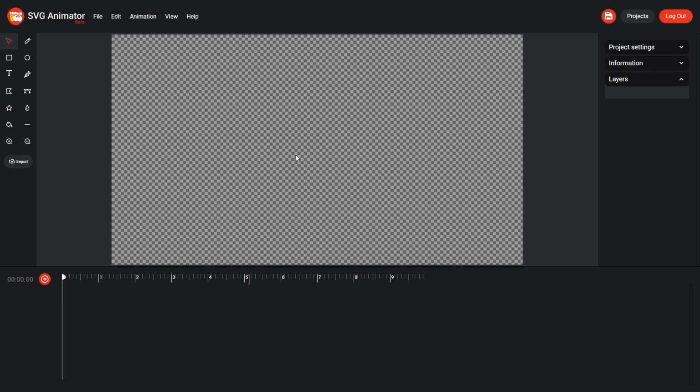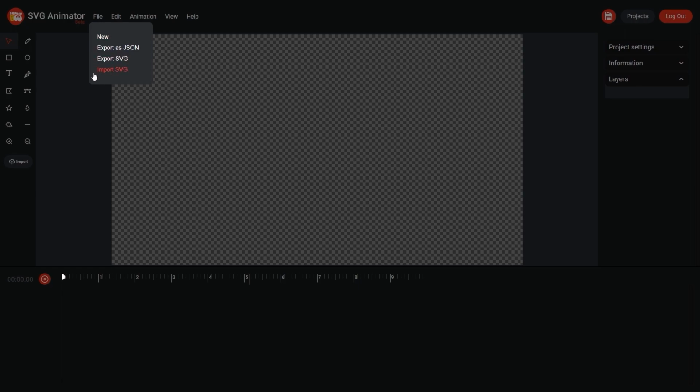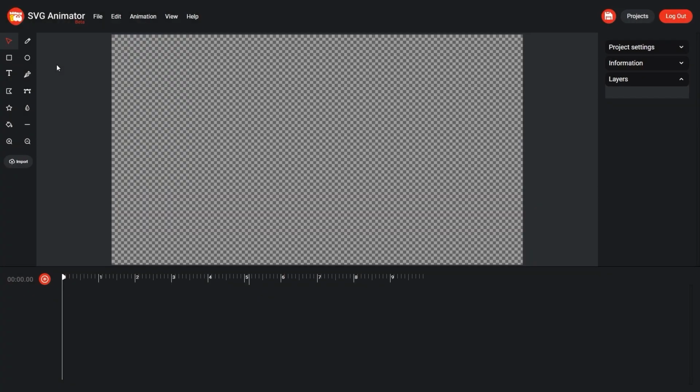On the left panel, there is also a button to import bitmap images that you can add to your project. To upload an SVG file to the editor, go to the File menu and click Import SVG. As you can see, Export SVG, Project Export to JSON and creation of a new project are available here. Now let's draw a square and try to animate it.